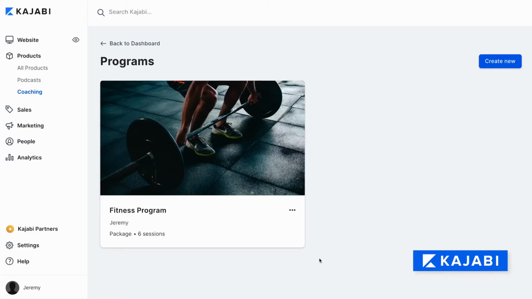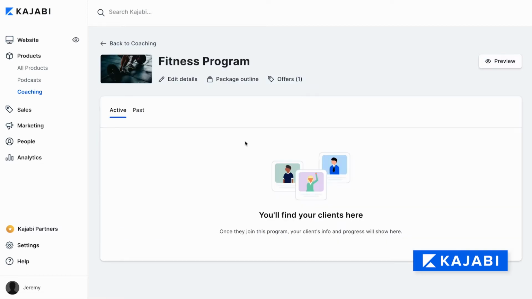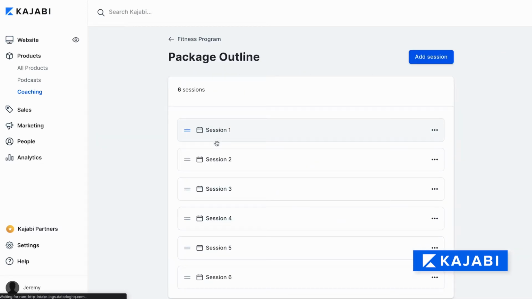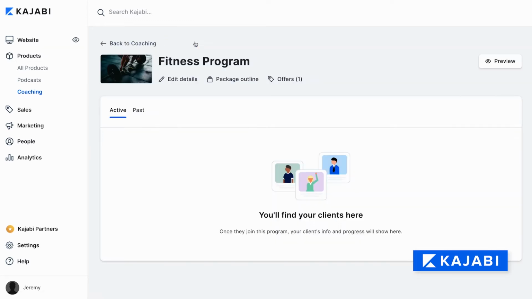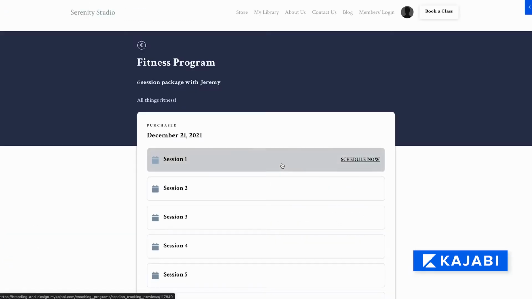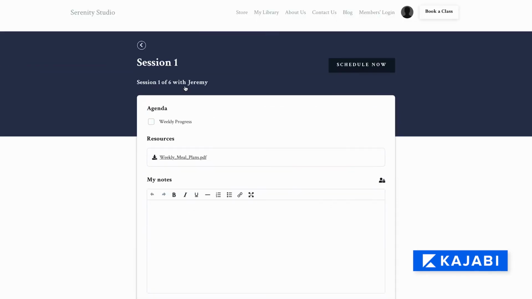One of the biggest things that sets Kajabi apart from LearnWorlds is its coaching tool. With the coaching tool, creators can make single or multiple session coaching programs that include scheduling time with your clients, progress tracking, and note-taking, all from the same dashboard. If you have coaching in mind, or if you're looking for more of a one-stop shop for your online business, Kajabi would probably be the best platform to use.